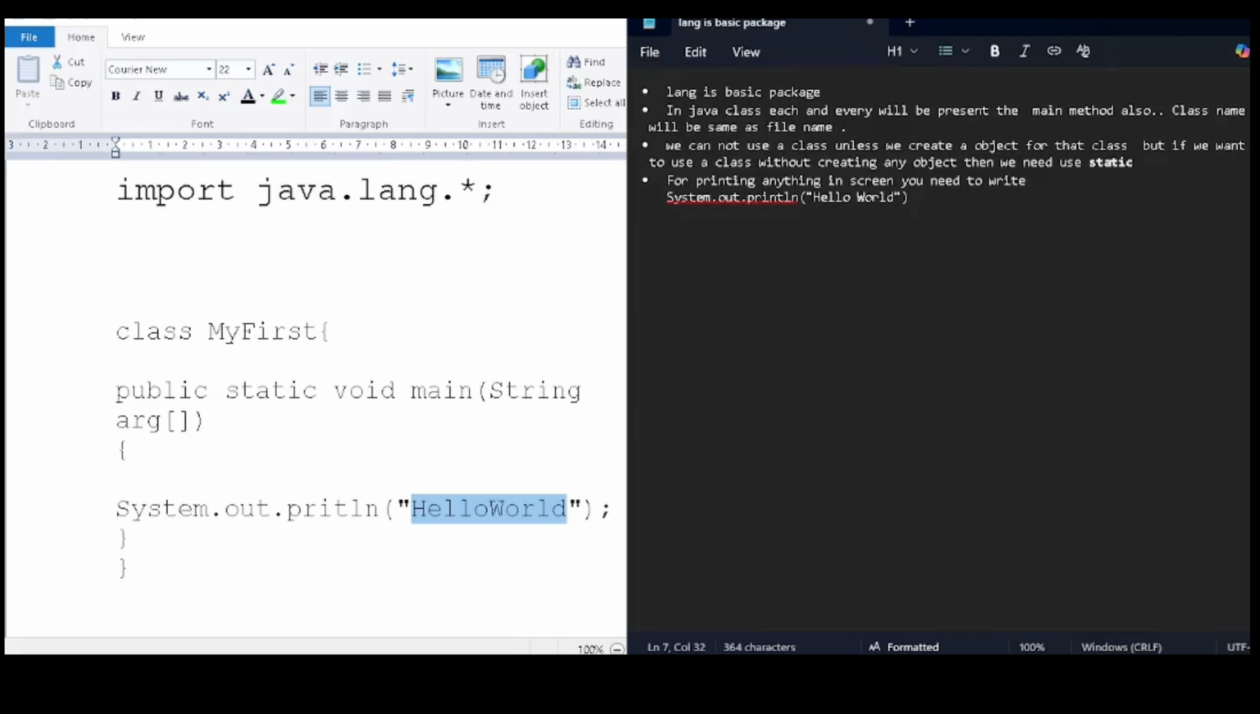Now in my next video, I will show you how we can read and write values from the keyboard.